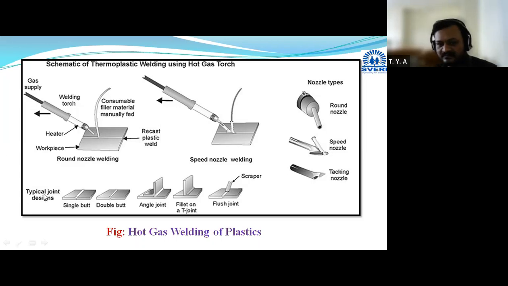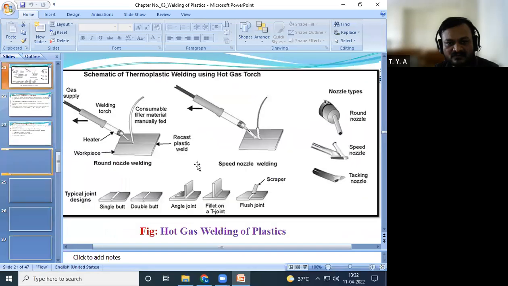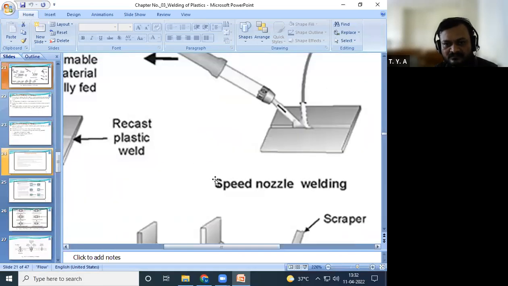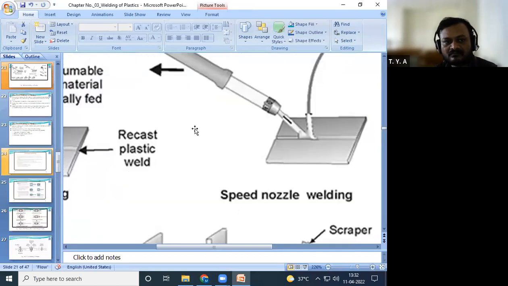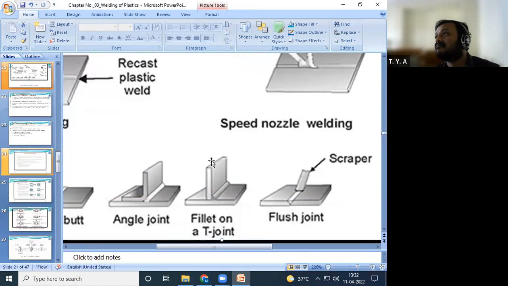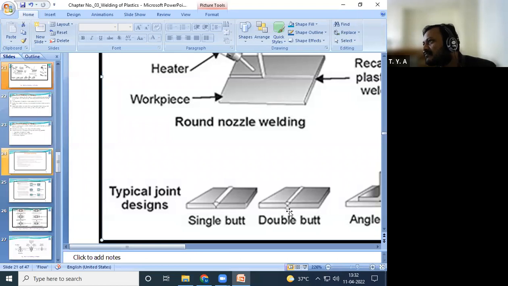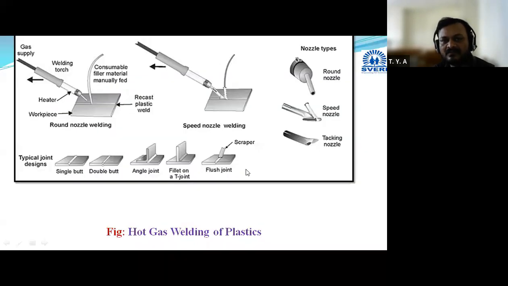This is visible? Wait, I will try to zoom it. So now I think this is visible. Okay, this is single butt joint. This is double butt joint. These are very basic questions. These questions may be asked in your interview. They may ask you this question in interview. Slide is disturbed.